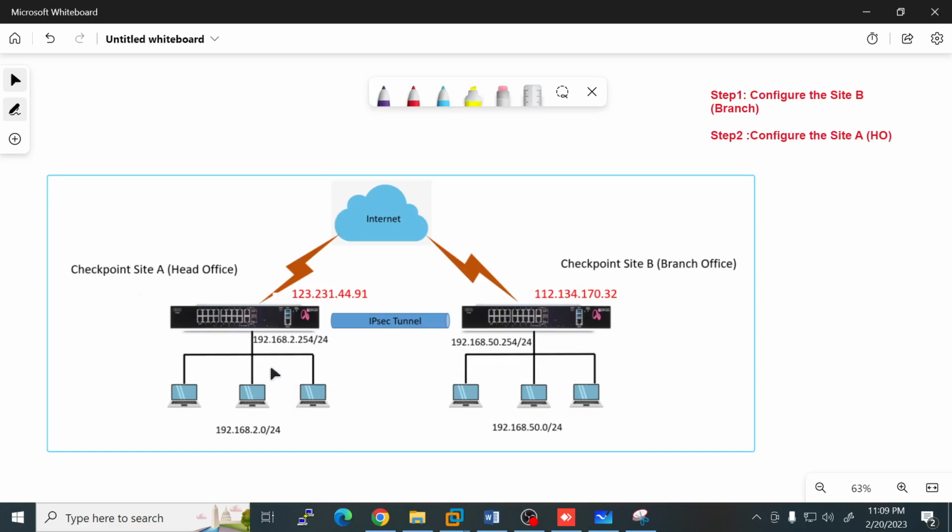For the head office site we have the private IP range 192.168.2 series. That is the internal IP range of site A. The branch office has the 192.168.50 series IP range. You can see the gateway 50.254, that is the branch office gateway for these PCs, and 2.254 is the head office gateway for these machines.